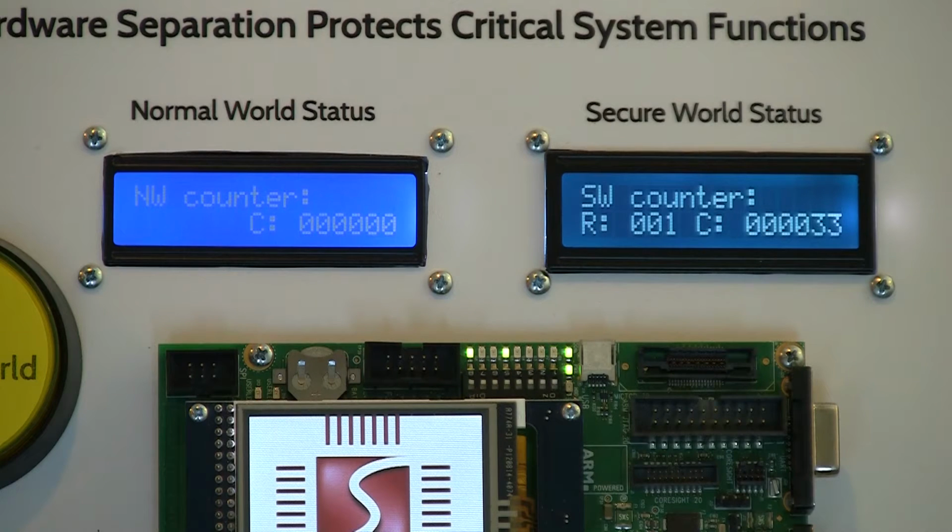This demonstrates how a device is protected from malware and addresses customers' concerns with regard to protecting intellectual property, keeping critical processes running, and protecting sensitive data from hackers.